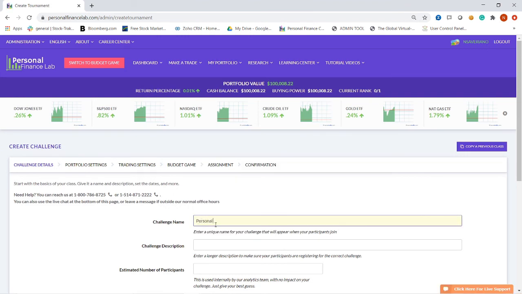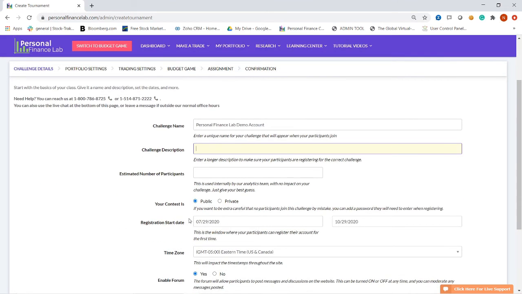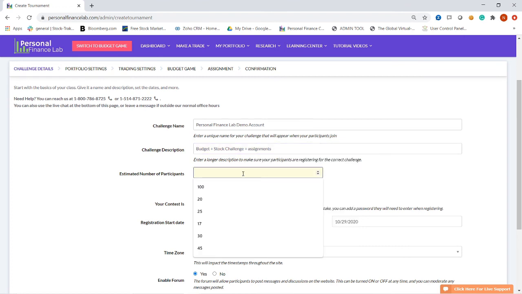The first thing it's going to ask us for is our challenge name. You want to be pretty descriptive here just to ensure that students know that this is your class that they are joining. You can go ahead and put in your challenge description. This is just a way for students to know what will be included in their challenge.